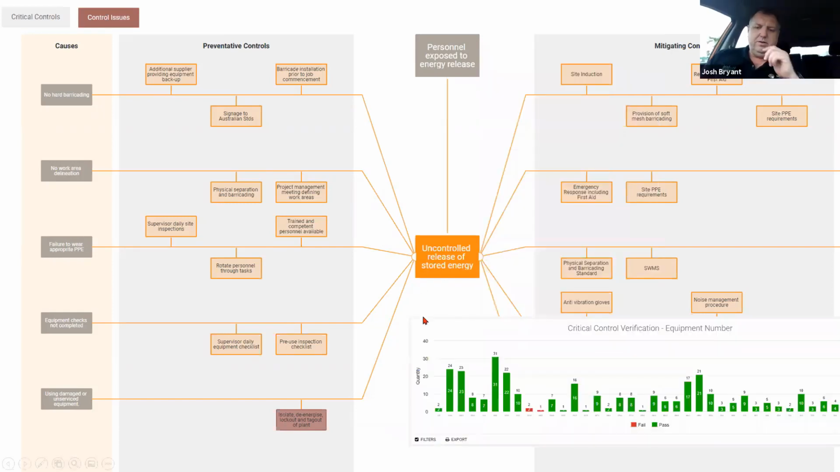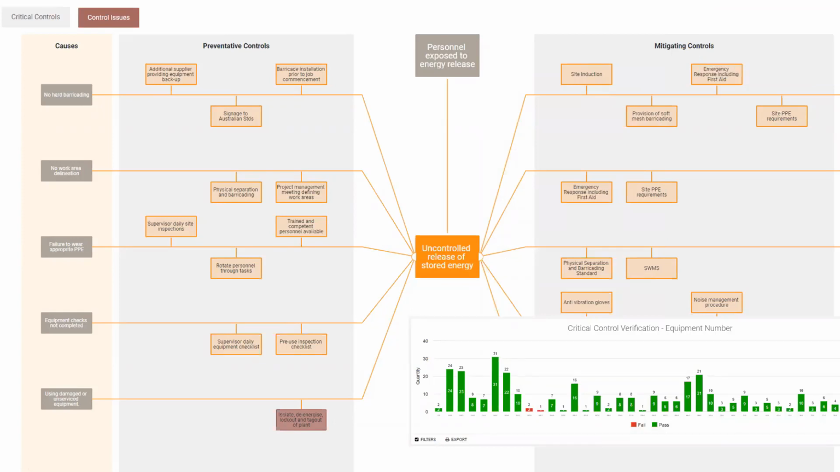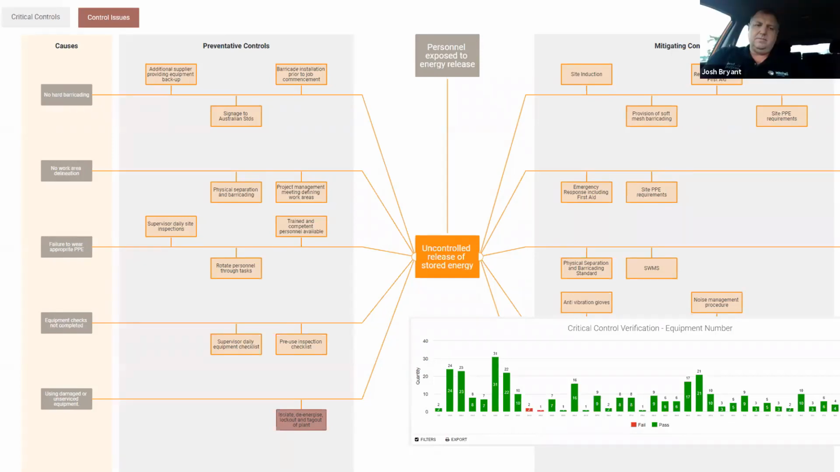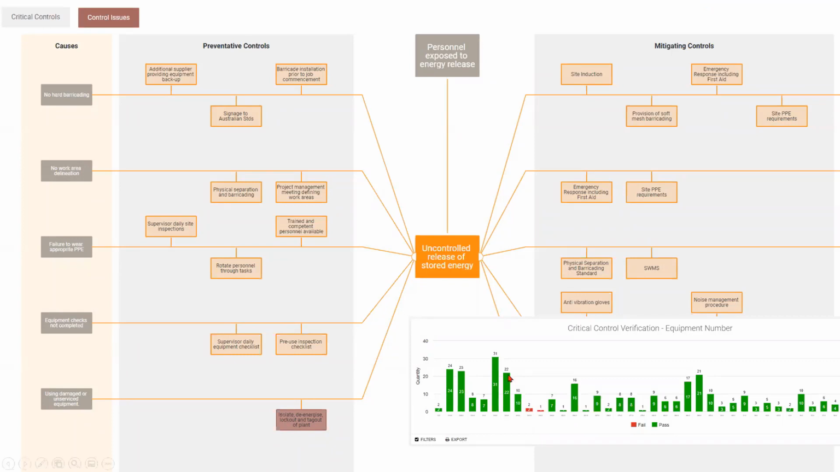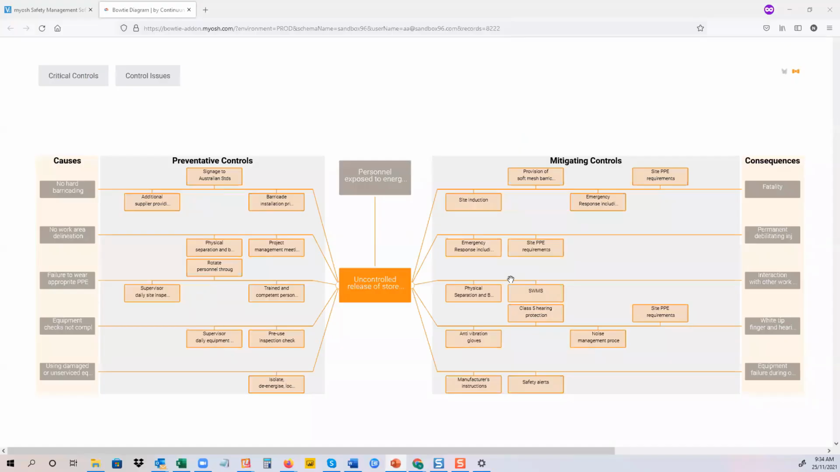So lastly, of course, all of this information is going to be reflected in the dashboard. And we'll be able to click on a link in a dashboard and drill down into the records that are created during the process of the verification information being created once a person clicks on the link inside an inspection. Okay, so let's get rid of this and go and actually look at a live bow tie in myosh.